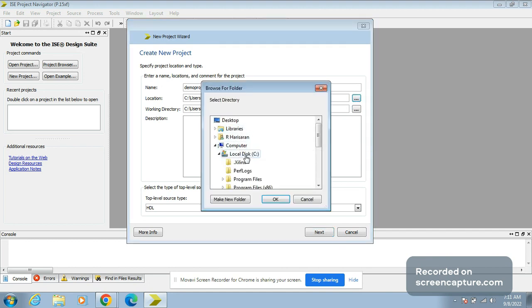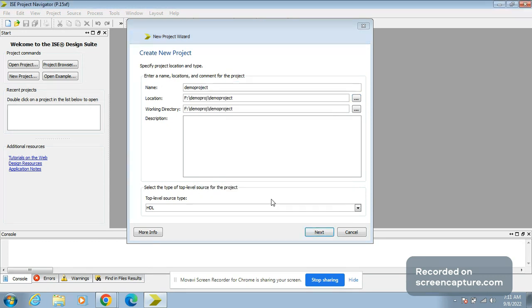Where you want to store it, for example, my project is going to be stored in a drive, the C drive. In this, I select the F drive. Then I click make new folder. In this new folder I type the folder name, demo project. Any name we can give, your name or your register number. Then you can select okay.